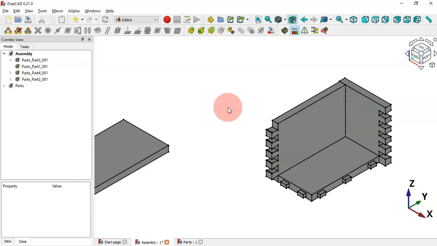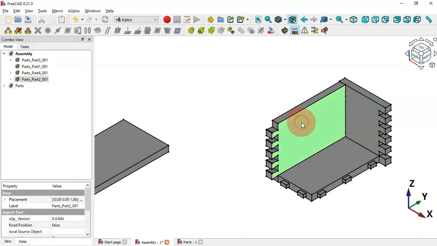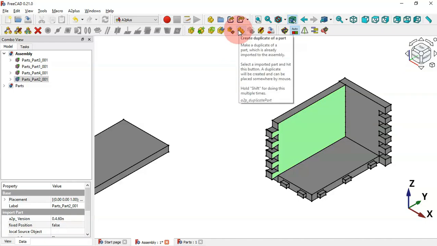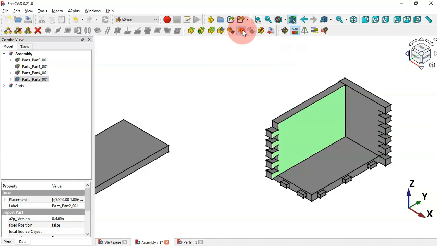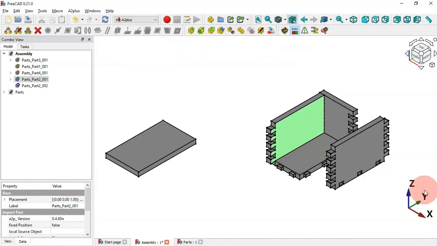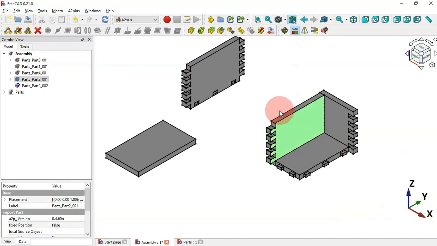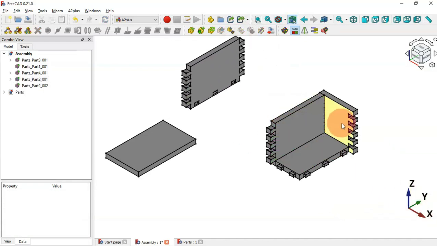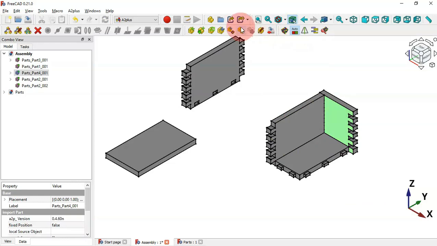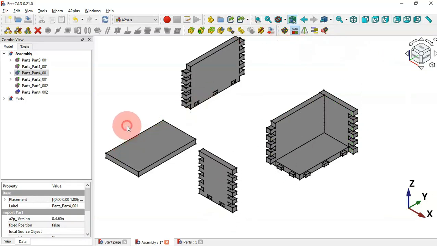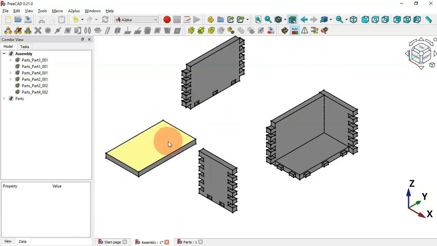So okay, next we can duplicate these two parts. To duplicate this part, first let's select this part and then this icon. Click on this icon, and now drag this part in this way, and next select this part and click here. Okay, and now let's assemble this part in this box here.